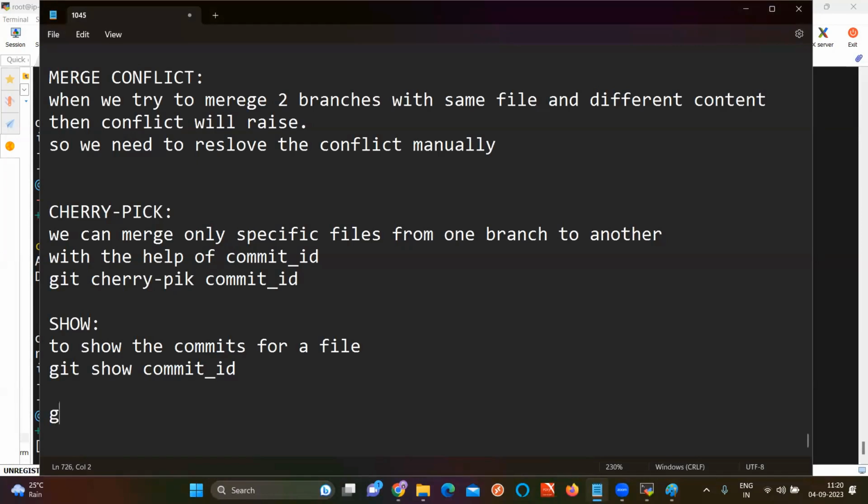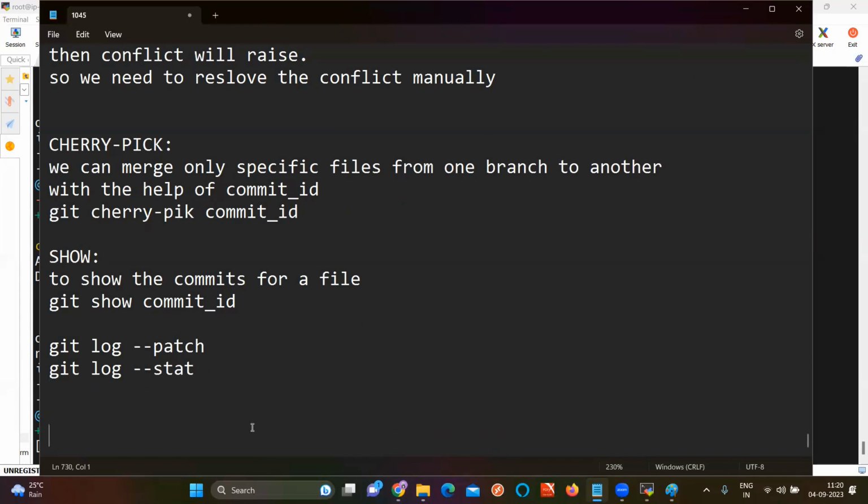So give the command git log --patch and give the command git log --stat. What is the work of these both commands, sir? To show the entire history of commits. Clear now? Okay, fine.